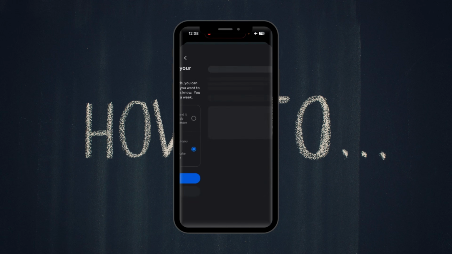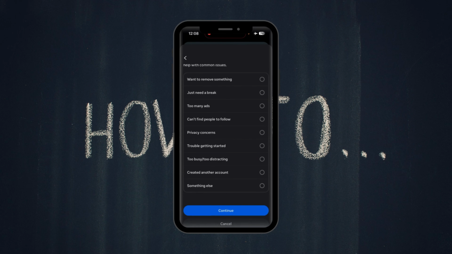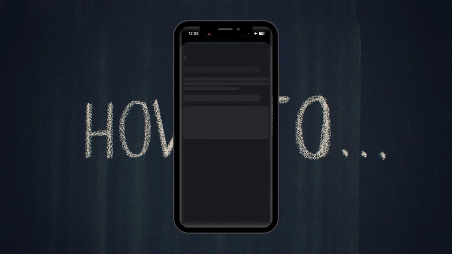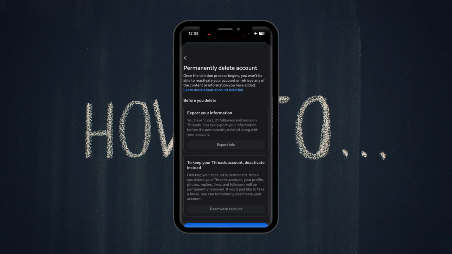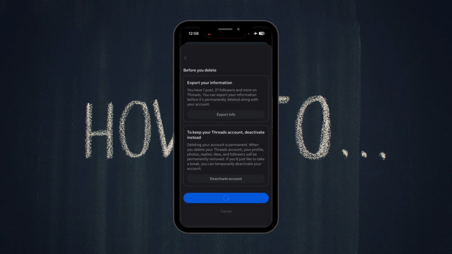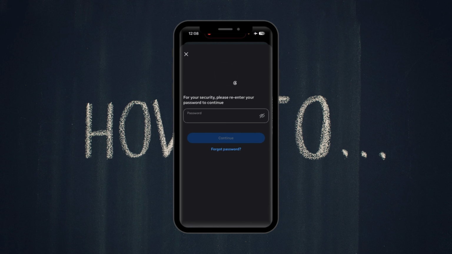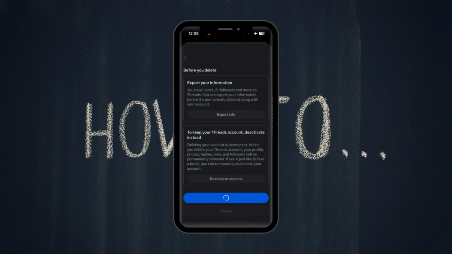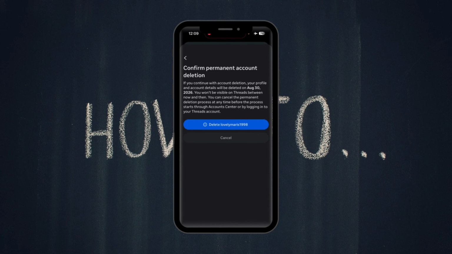Click continue. Click continue again. Choose a reason why you want to remove your Threads profile, then click continue. Click continue again. You can export your information before you delete your account, then click continue. Enter your password, click continue, then click delete account to confirm the action. So this deletes your Threads profile, it does not delete your Instagram account.